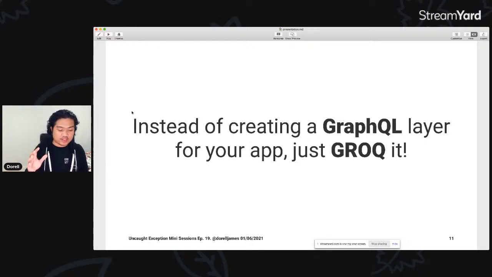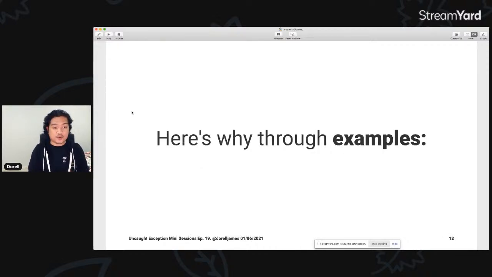We used to think, how can we make our app modern? How do we transform things? I'm not done playing with GraphQL here, but GROQ is a good alternative, and if you want to just explore it, you'll find it really awesome. I think it's really awesome. So yeah, and here's why, through examples.